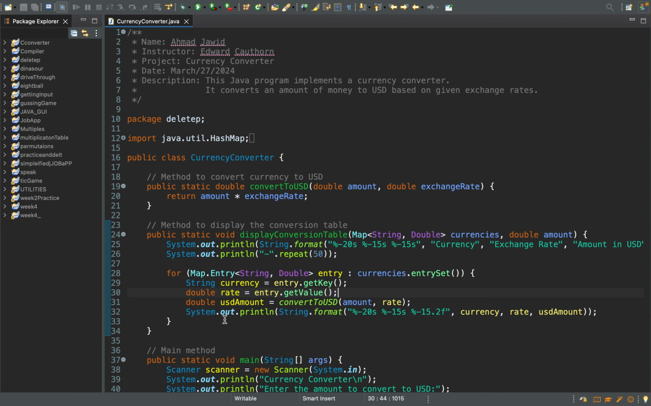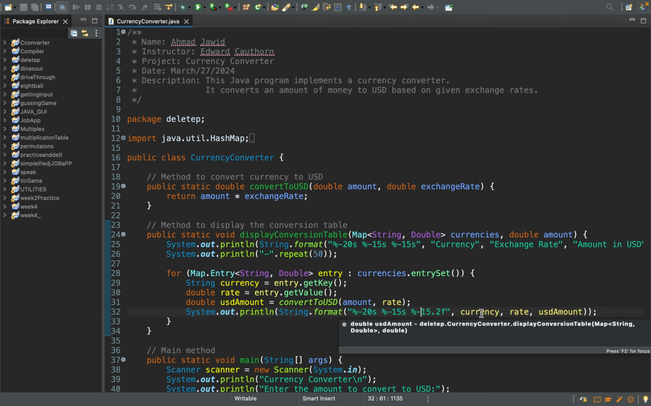Again, I created System.out.println. I used that string formatting here again. Placeholder to the left, 20 characters for the currency. Placeholder to the left, 15 characters for the rate, and again my placeholder to the left, 15 characters and 2 decimal points. Because USD amount will have a decimal point, a floating number, that's why I used 15.2f.